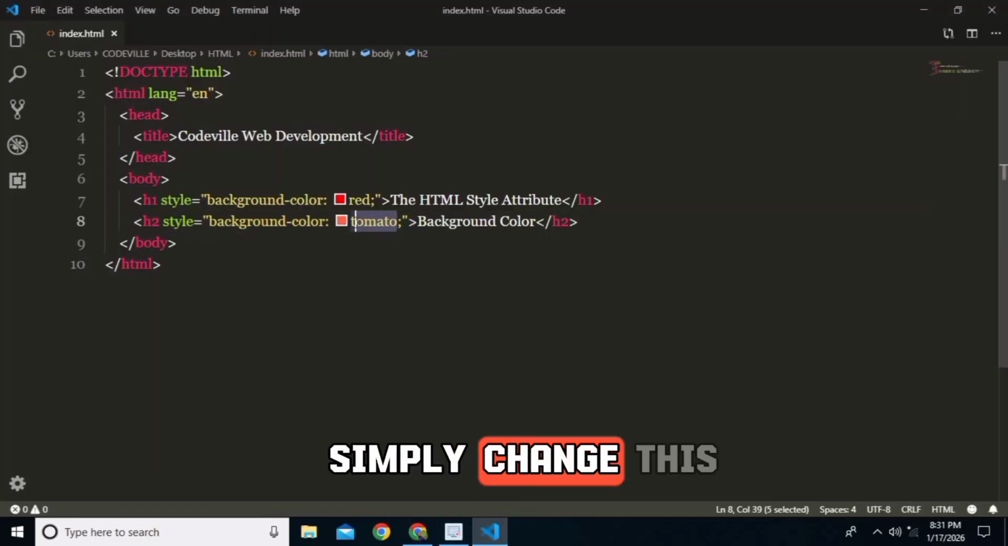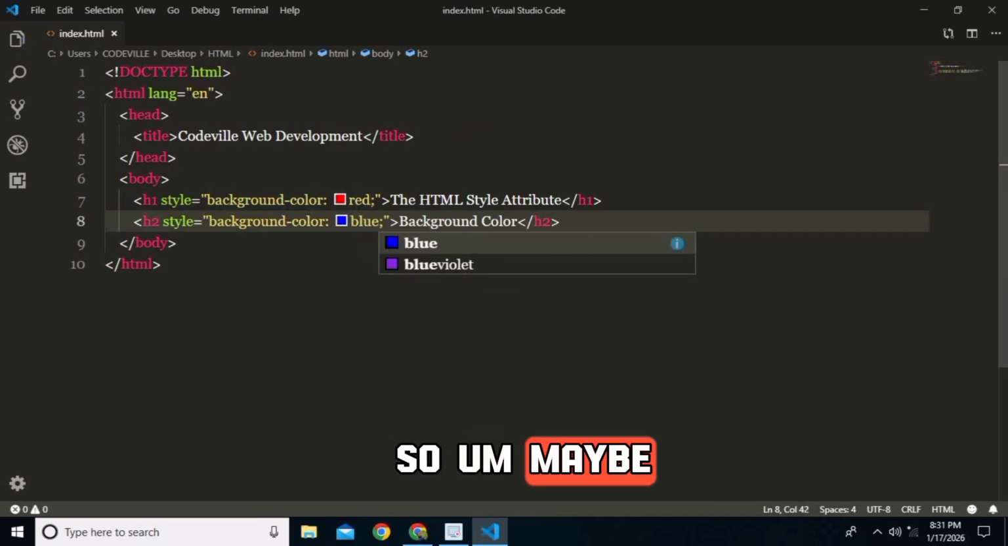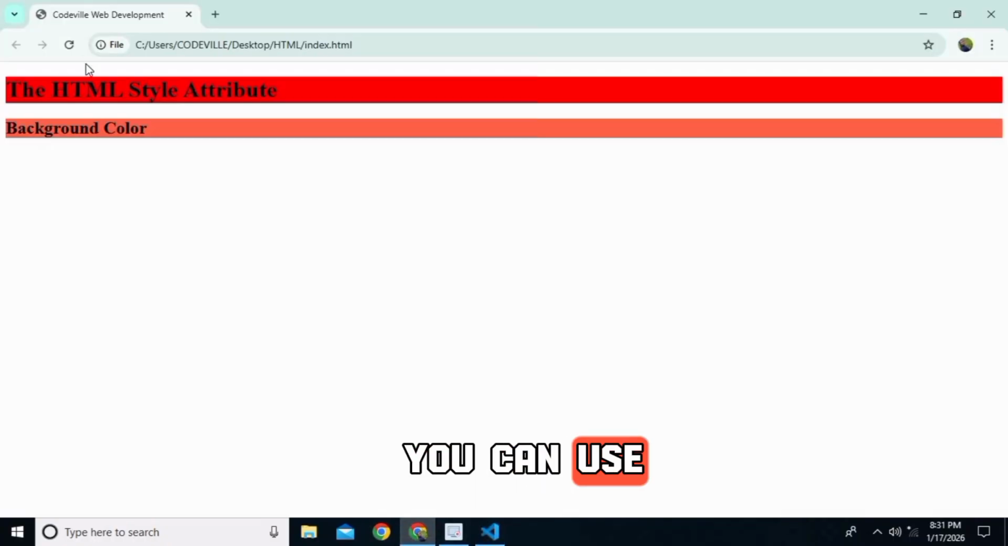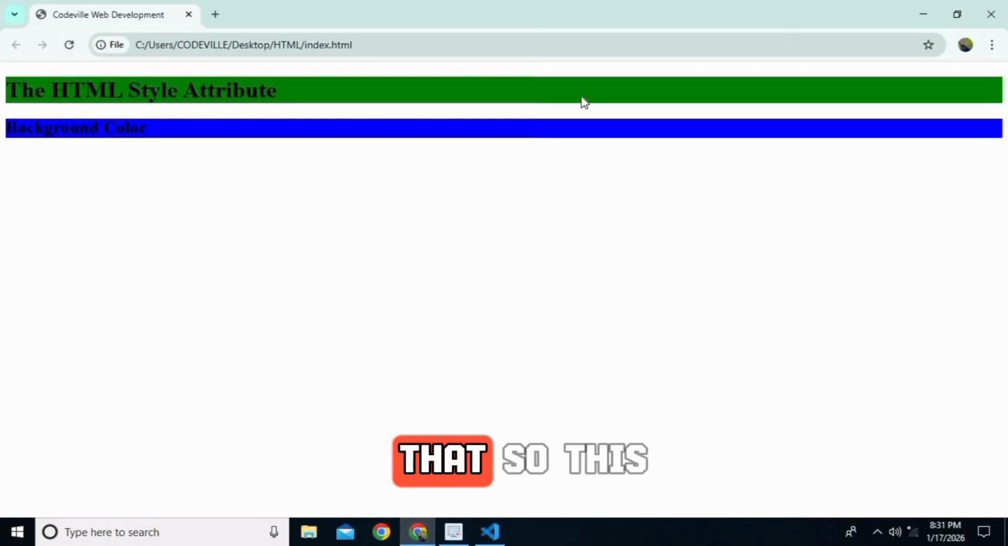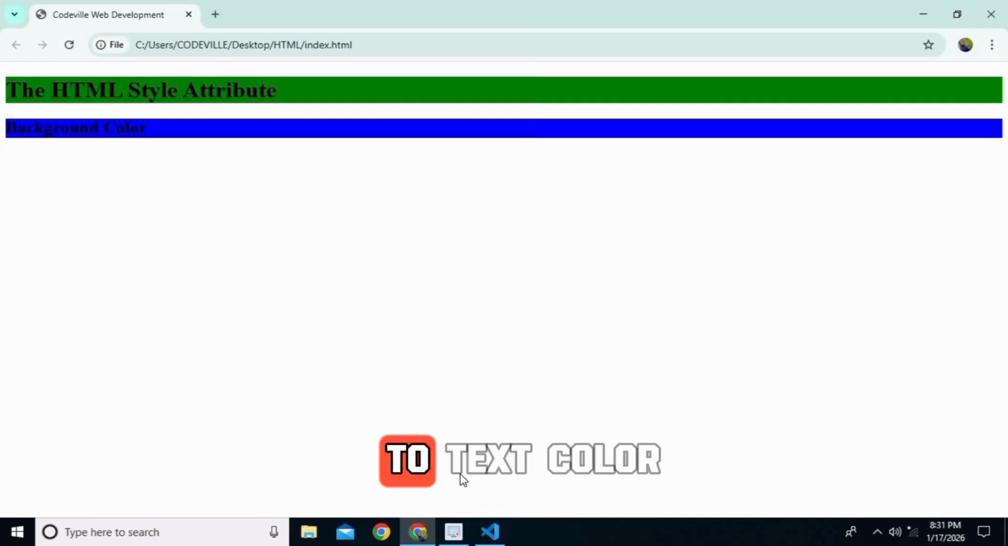Okay, let me just simply change this to blue. So maybe here, let's change this to green. Like I said, you can use any color of your choice. You can see that. So this is how to set background color for two different elements. So let's move to text color.